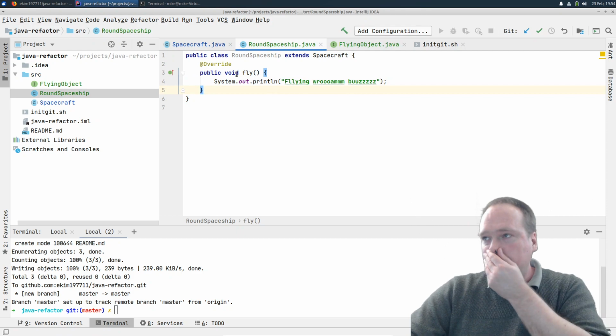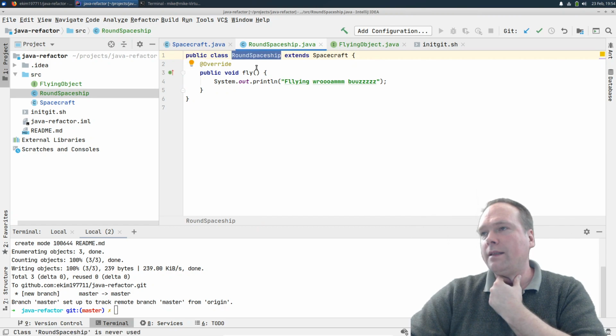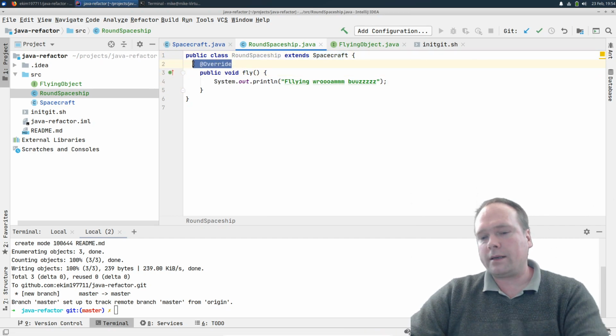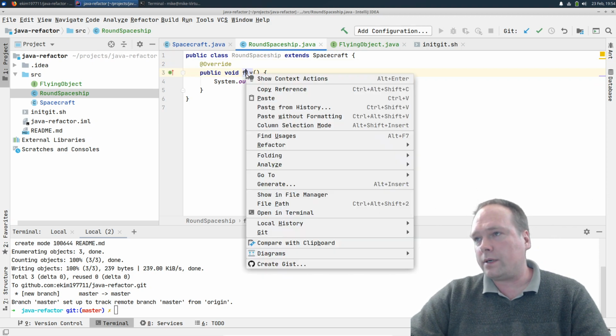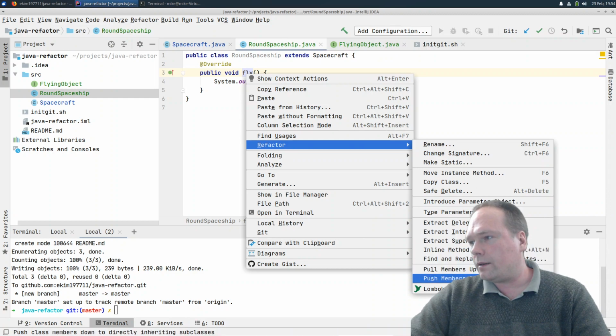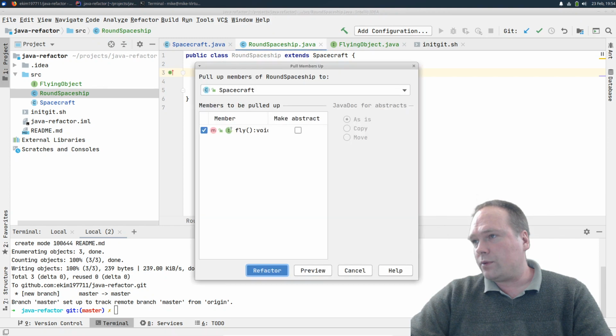But right now it's actually in the round spaceship itself. But let's just say that I actually want to move this up to my spacecraft instead. Instead of having it down here, I want to move it up one step. Then I could easily do that. I can right click right here, and then I can say refactor, and then I can say pull members up or push members down. Right now I'll say pull members up.